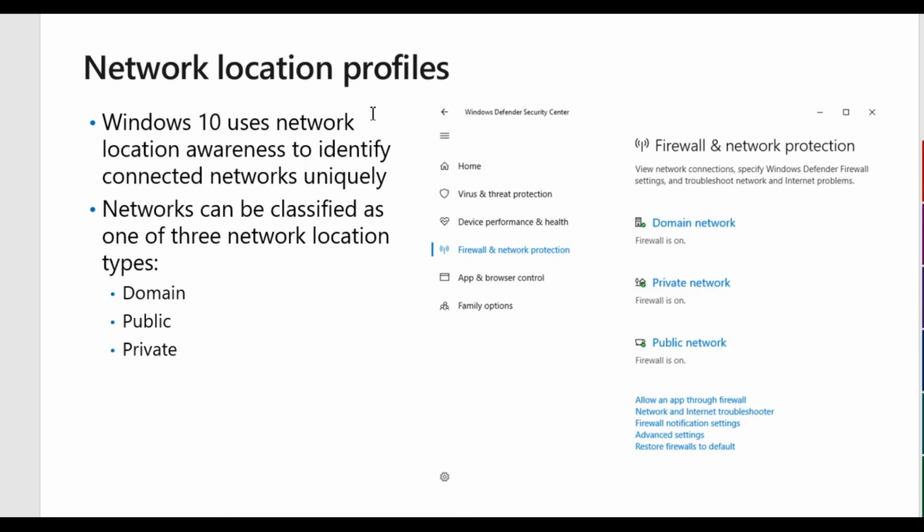And network location profiles means Windows 10 uses network location awareness to identify connected networks uniquely. Networks can be classified as a domain. Public network means it's not part of the domain. If you log in somewhere outside, then automatically it will be picked up as a public network. And private network, maybe you have a workgroup environment, that is a private network. So Windows firewall can understand all these network types. But by default, all the firewalls should be on.